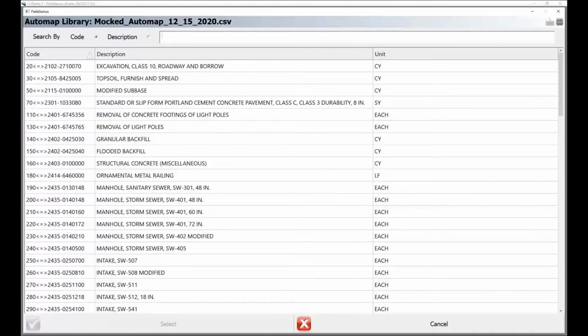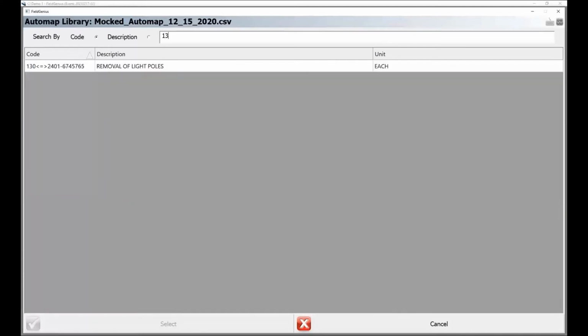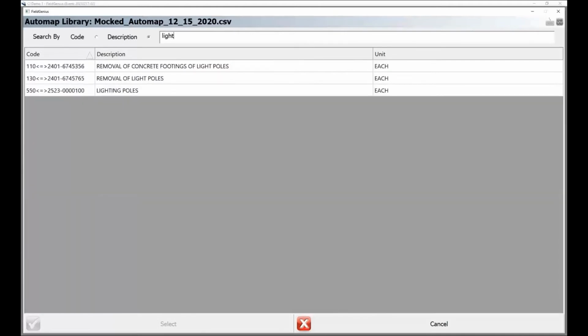For this example, let's go with removal of light poles, and let us say that the user has only been given the numeric code. So when the user starts to type in the numeric code, the search engine will filter out the codes by the numeric value inputted. If you do not know what the numeric code was, but you did know that you had to take observation shots on all of the light poles that were removed from site, you could just start typing light into the dialog bar, and all descriptions containing the word light will come up below.